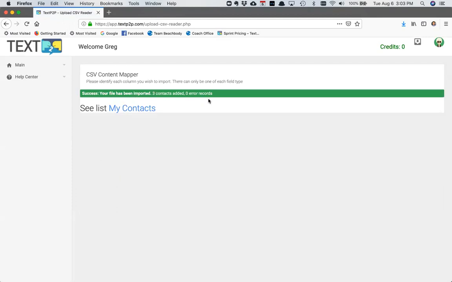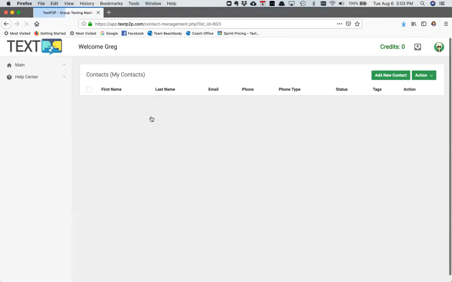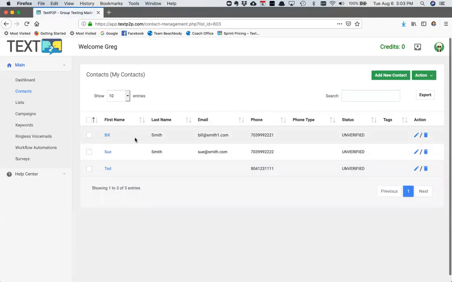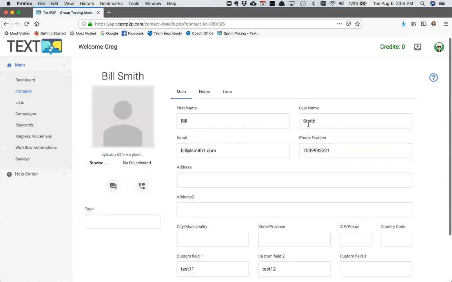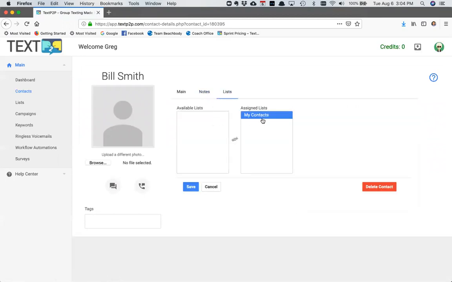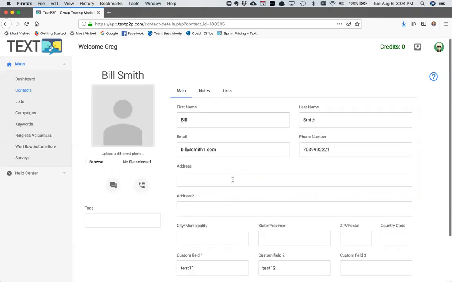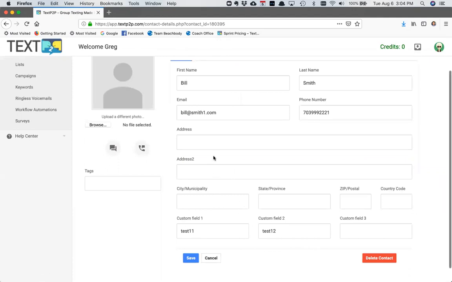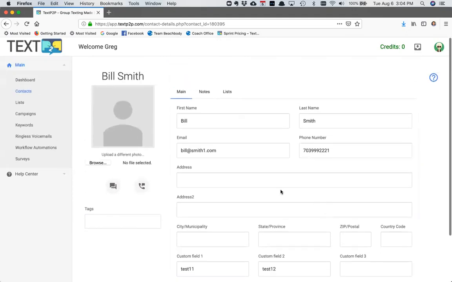Okay, so now 3 contacts were successfully created, and I am going to click on my list here, and now you can see that I have all 3 contacts loaded, and I can click on a particular contact and I can see his detailed information. I can see his notes. I can see that he's assigned to this list, and custom fields have been loaded, and I said ignore the address information, so you can see it's not loaded, and the tags haven't been loaded because I said to ignore those. So that is how you get started.